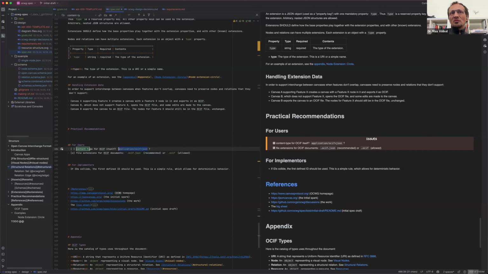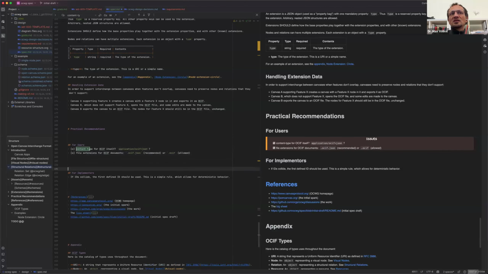So this would be the obvious MIME type we should strive for: application/ocif+json. That's how all the other JSON-enhanced formats do it. Yeah, I like it.